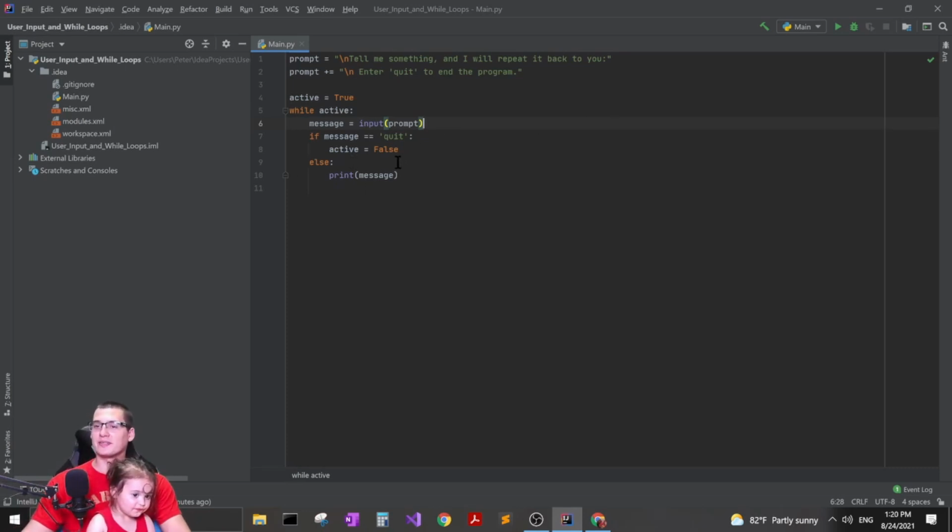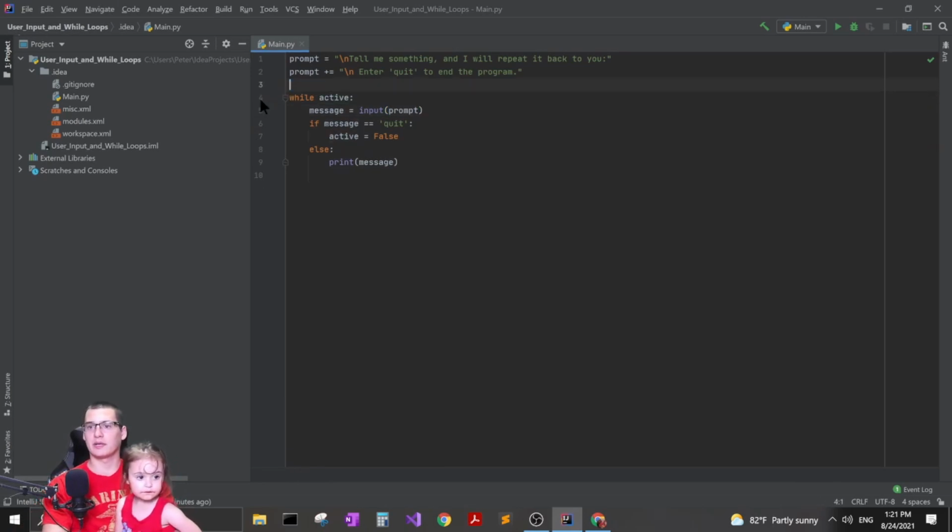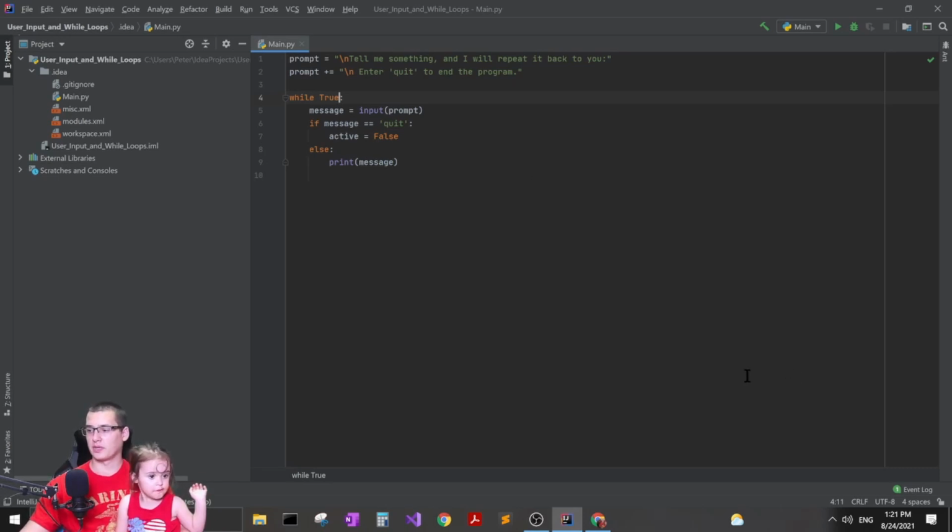Okay, so the next way we're going to exit this is by using a break. So what you can do is, instead of doing this whole active true thing, we can just get rid of that. And then over here, we'll just set this to true, which means it's basically a never-ending loop, unless there's a way to get out. The only way to get out of this would be to use a break.